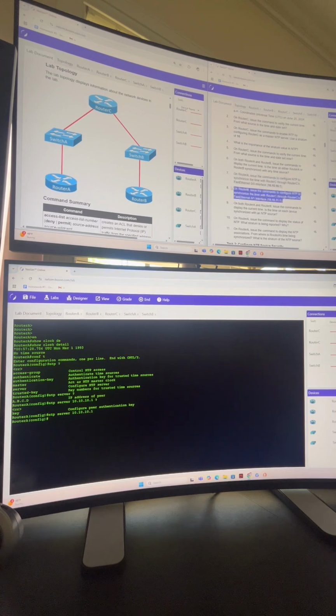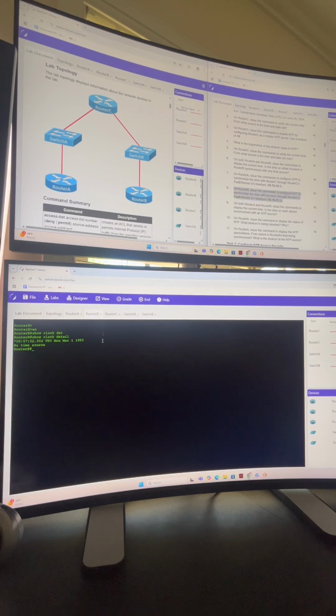Number 8 says on router B, issue the command to configure NTP to synchronize the time with router C through router C's FastEthernet 0/1 interface. So let's go to router B. Let's do a configure terminal. Let's do an NTP server of 10.10.11.1. All right, let's hit enter there.